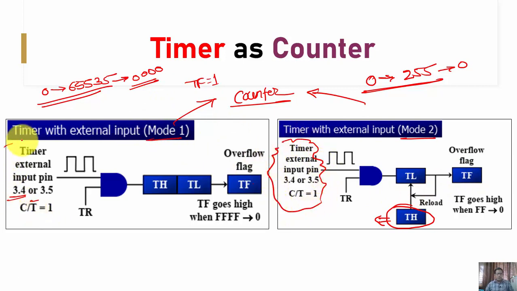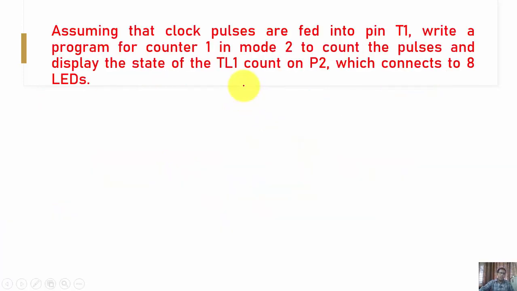The clock source: as a counter application, we are using the external clock pulse, that is pin T0 and T1, and here also pin T0 and pin T1. And the important one is the C/T bar bit, which is made 1, and because C/T bar is made 1, the timer works as a counter. So let us consider this simple example.